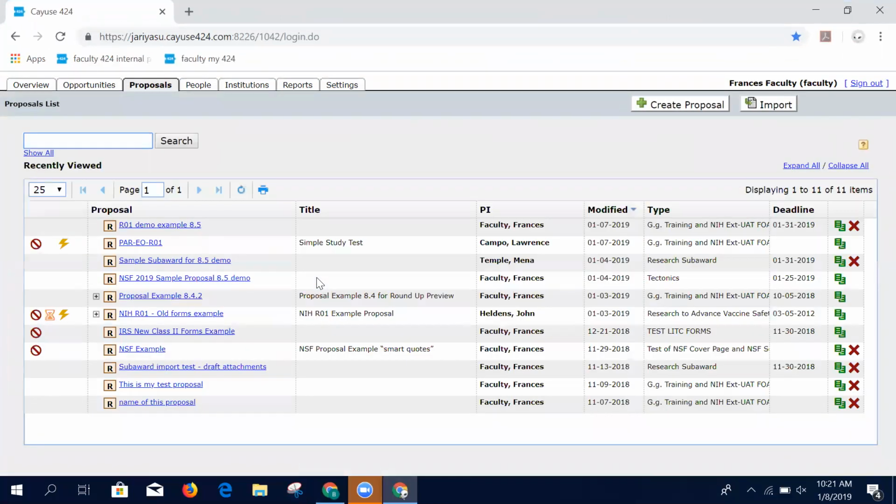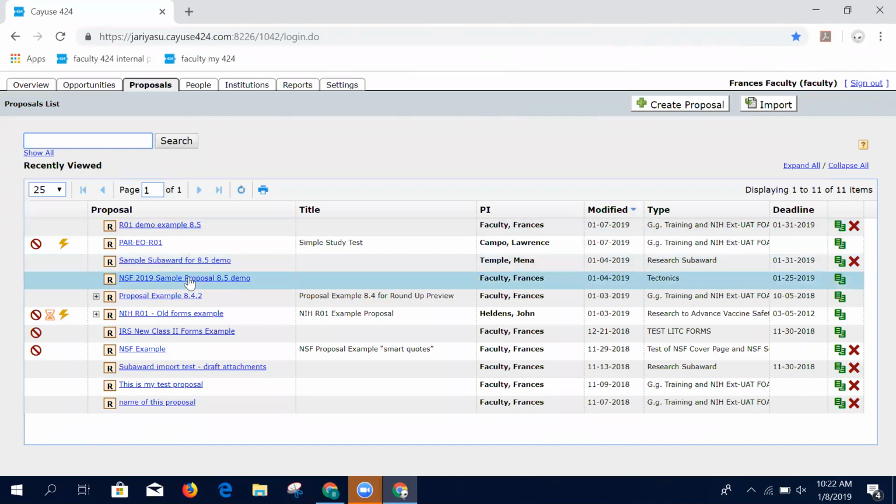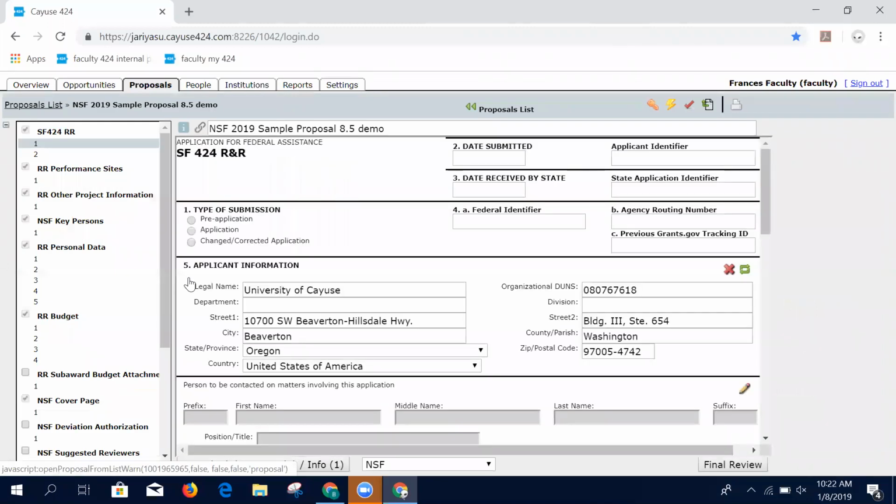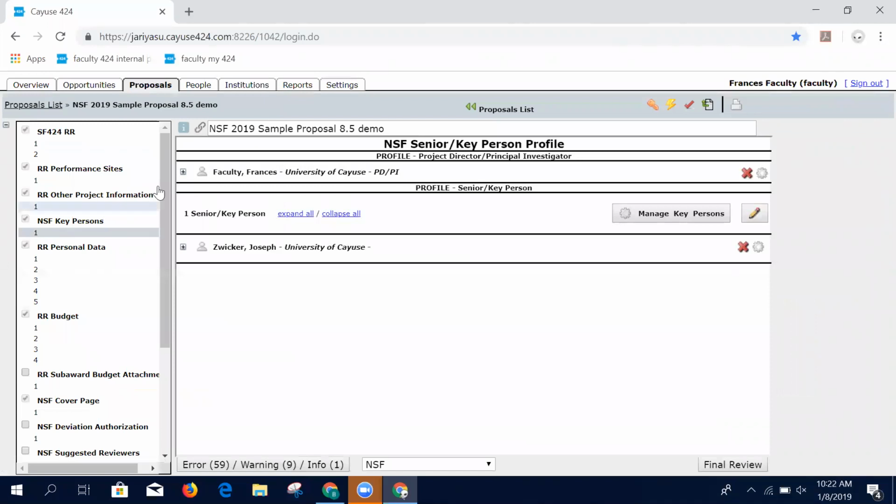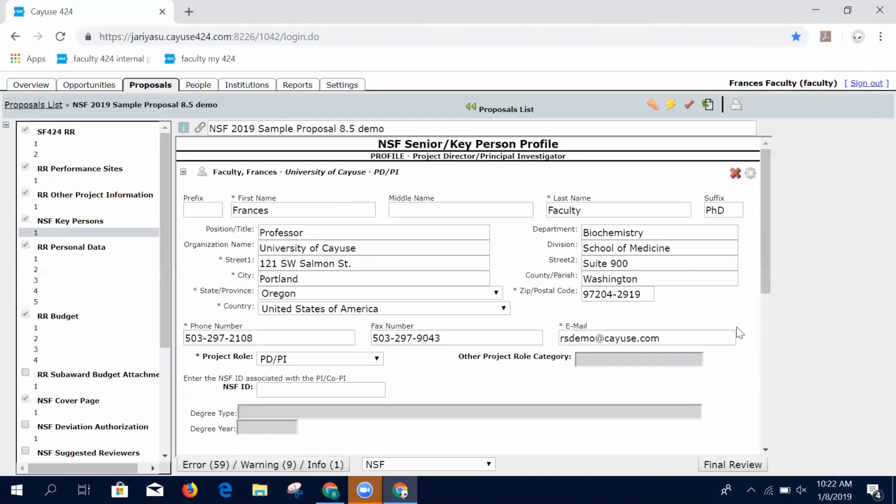All right, so I'm logging in as sort of a typical faculty user who does not have permission to upload anything but PDFs in the final spot, which will be helpful to see as I show you a couple of the changes that we put into place. So let's first take a look at the changes that have happened within NSF. So the first thing we want to look at here is the senior key person page.